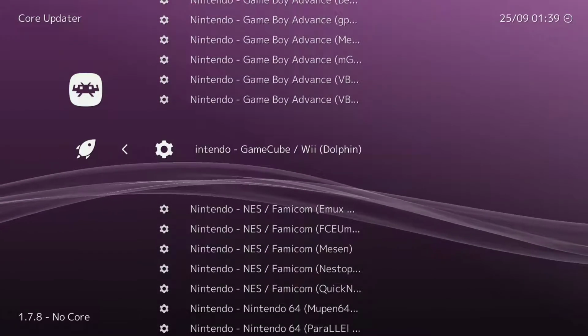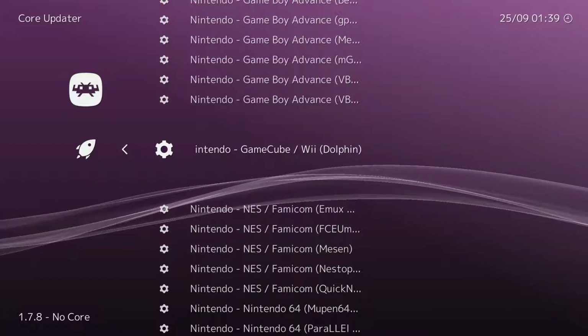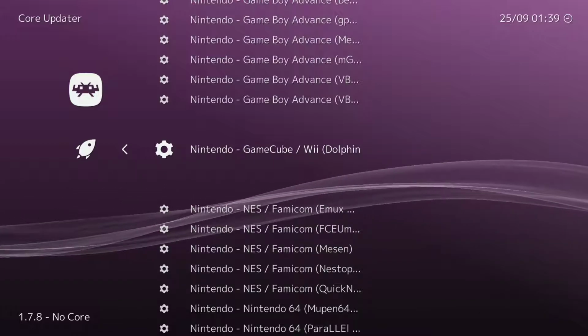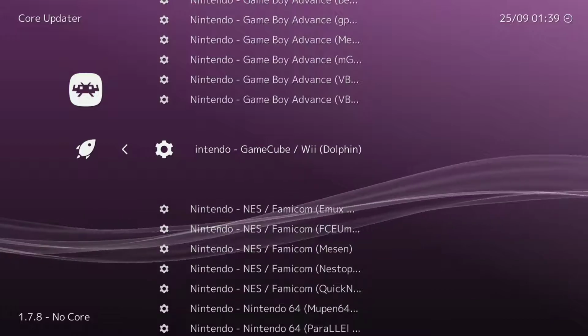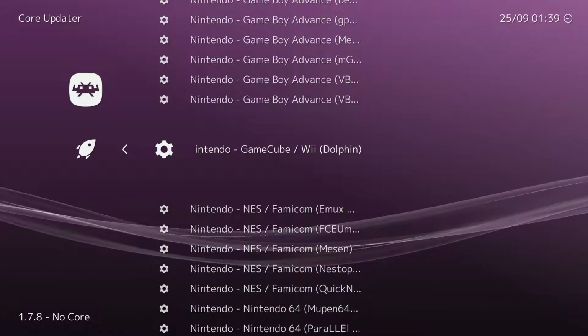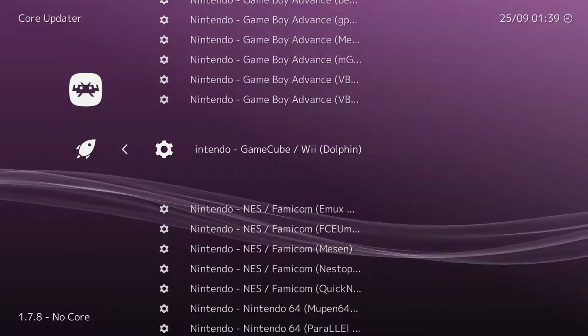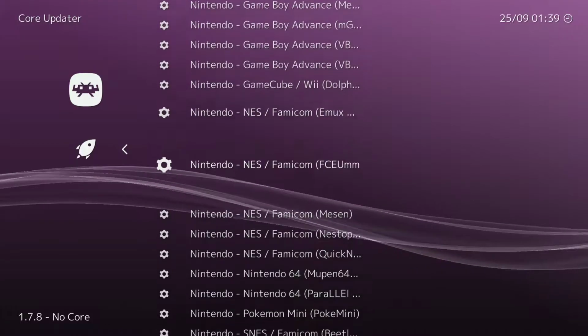So we've got the GameCube and Wii there. That's only available on the 64-bit versions of RetroArch. It's great to see it being worked on. As far as I'm concerned, it still has graphical issues with a lot of games that I want to play, so it's not really a viable alternative at the moment, but it's great to see people working on it. We just know it's going to get better over time.